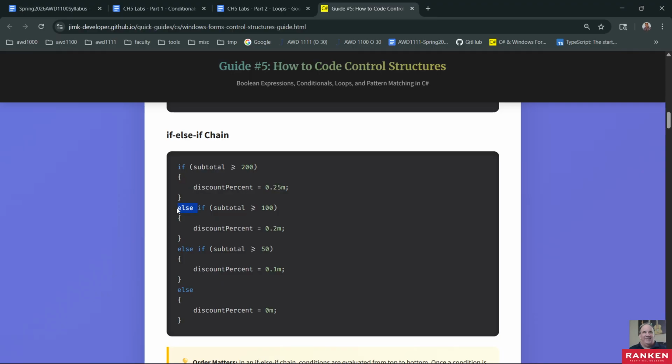This is a common thing that students new to programming do: they won't have an else here. So what happens is this first one will execute and set this variable equal to 0.25. If you did not have the else statement and just had this, then it would actually overwrite. This is the one you wanted, but since you didn't have the else statement, it's going to set it to this. And it's going to continue on.